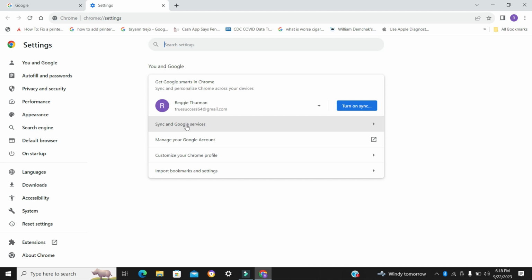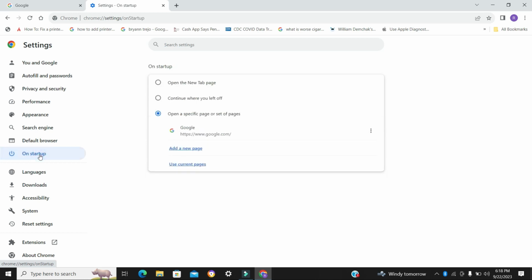You go down to settings. Okay, and here are your settings. Then you want to go all the way down on the left side, to this menu where you see On startup. So left click on On startup. In here, what I have highlighted is open a specific page or set of pages, and I have it set to google.com.